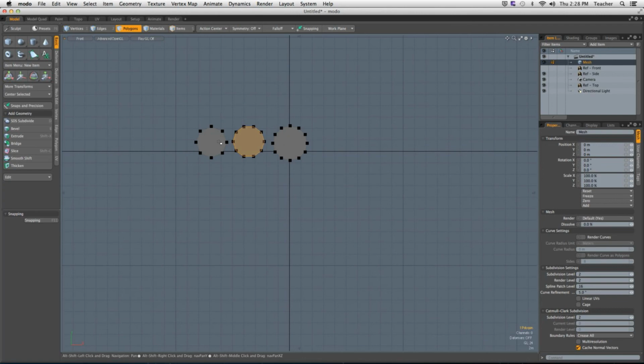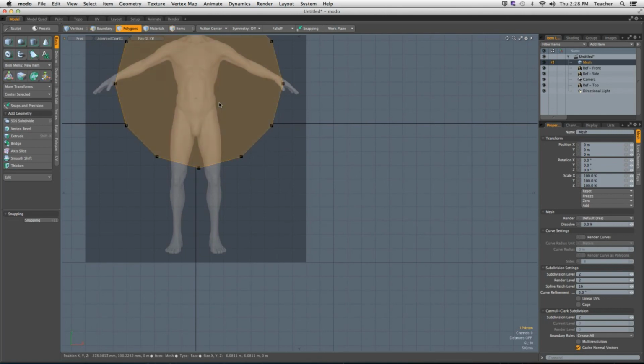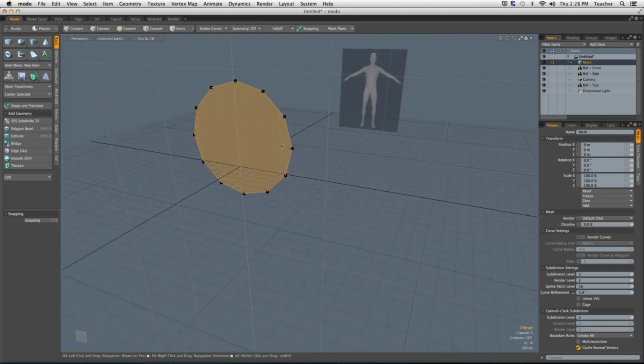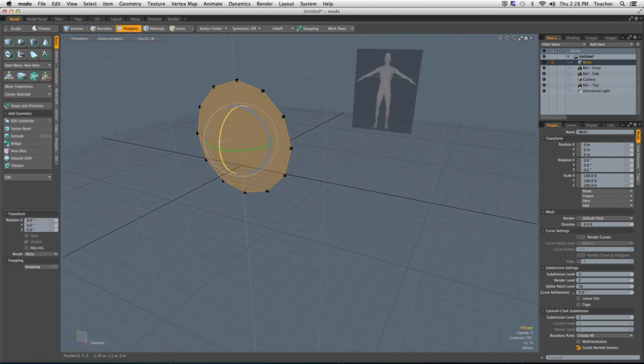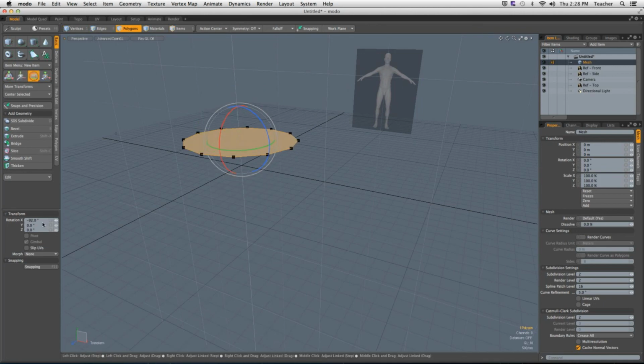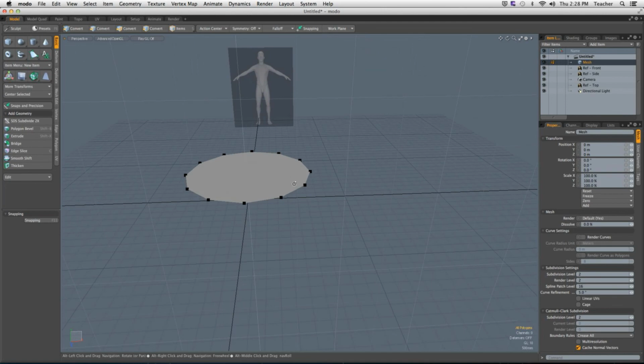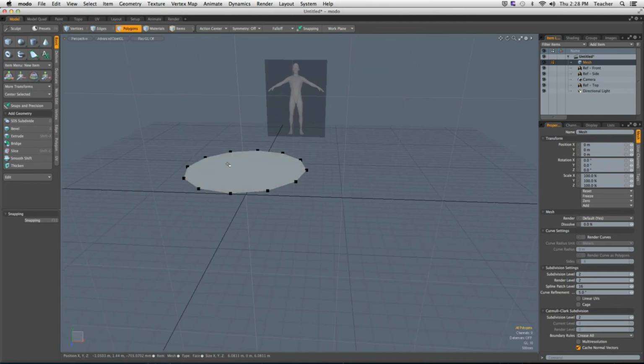Okay, let me select these 2 guys and delete them. Turn my reference back on. And I need to take that big disk here, and I'm going to rotate it back along the x-axis at a value of -90. So it's facing like that. Okay, let's, with that polygon selected, yeah, go ahead.